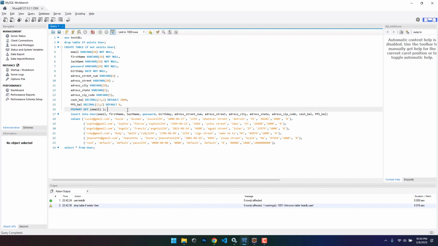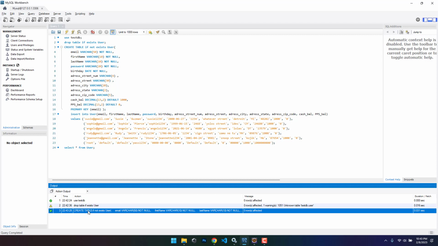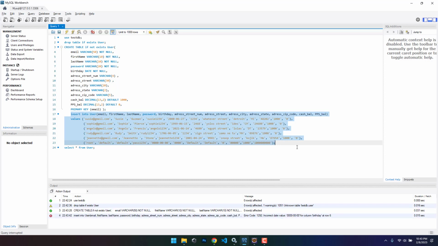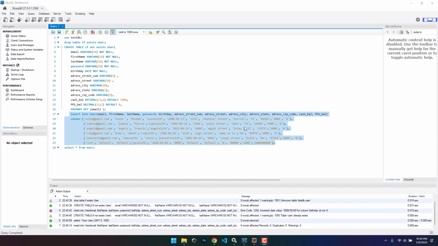So let's just create this table over here, and also our primary key is email. I forgot to mention that. So let's run this. You can see here our table is created successfully, and now we're gonna insert some values to our table. So this is our table right here, and we're gonna insert all these values. So let's just select all and then enter it. So now we have run this code, and it says all the values are inserted.